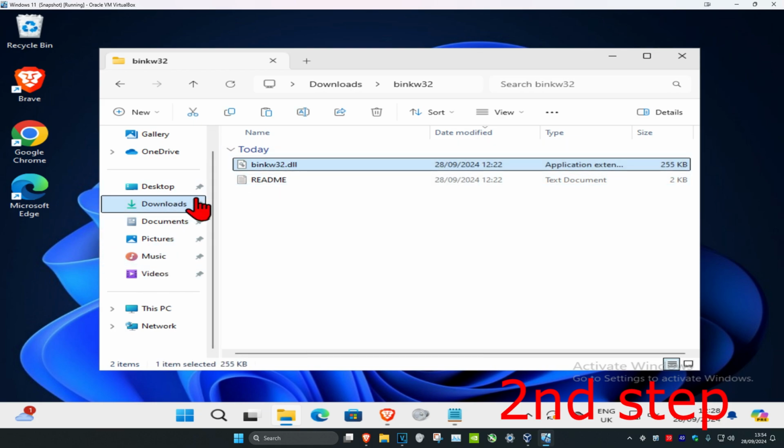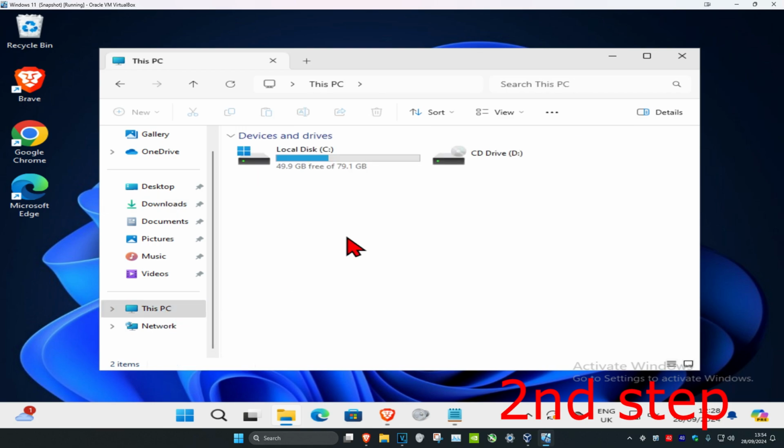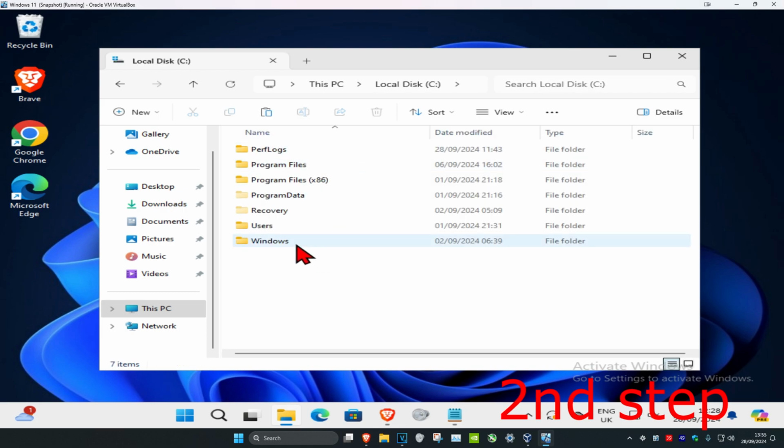And now on the left hand side, you want to click on this PC. And now you want to find the drive that has Windows installed on it. So in my case, it's my C drive. It has the Windows logo on it. That's how I know it's the correct one. Now you want to double click on it. And then click on Windows.